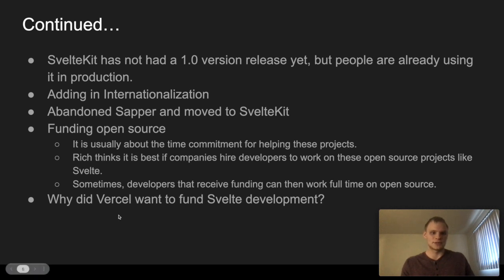Why did Vercel want to fund Svelte development? Well, basically since Next.js and SvelteKit are so similar, basically if SvelteKit succeeds, then Next.js will succeed as well. And I'm pretty sure they're both very easily hosted on Vercel, and that's why Vercel is invested in this project.